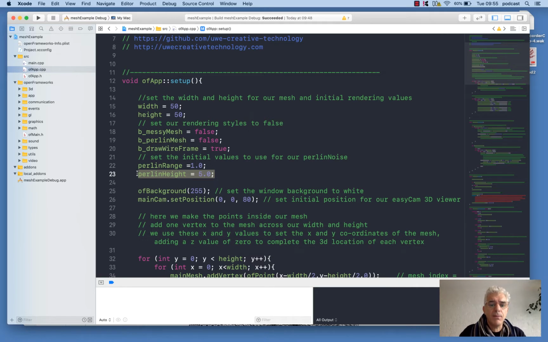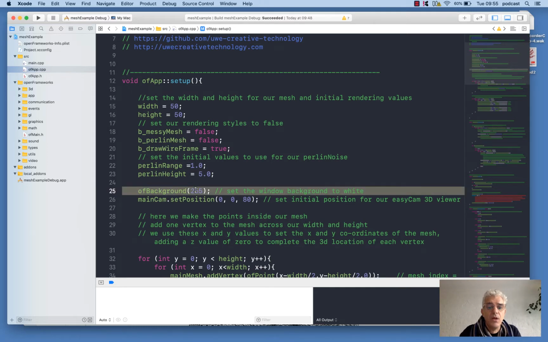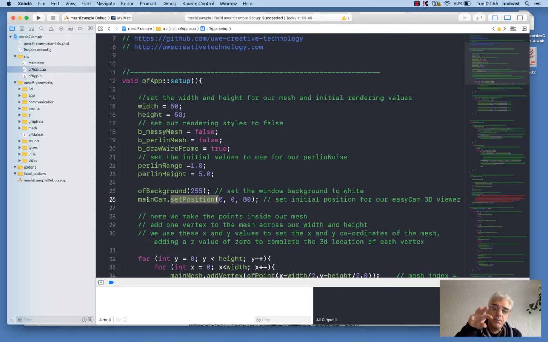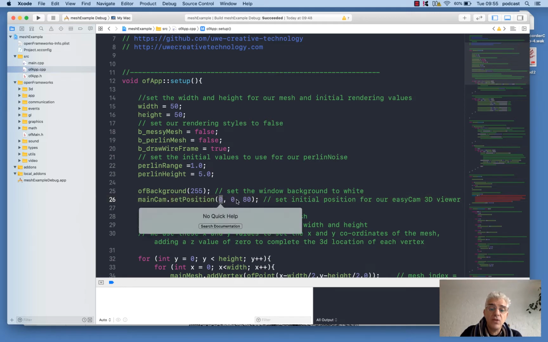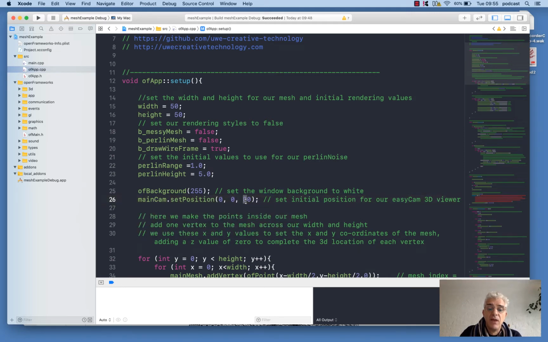But I've set up a couple of variables that work as a start point. Then I set the background to be white, and I've just set up a position for my camera, my EasyCam, to start looking at. So it's in the center at 0, 0, and then I've just given it a little bit of an offset in the Z value.